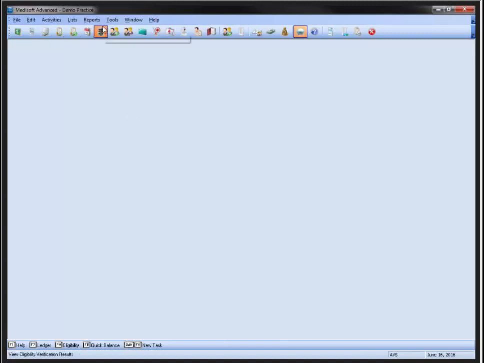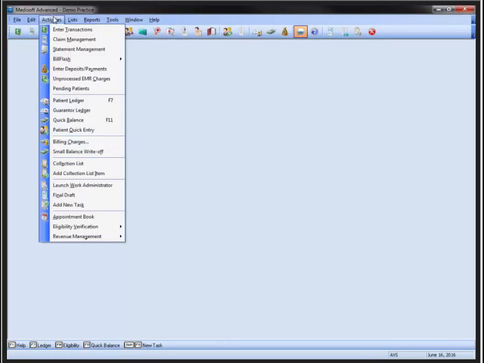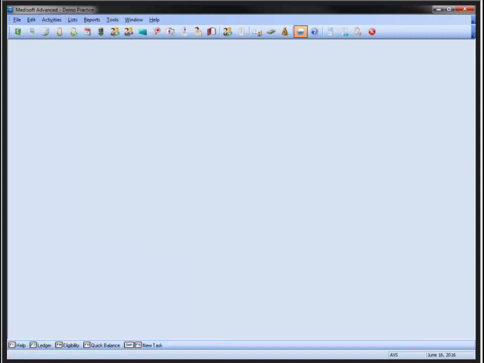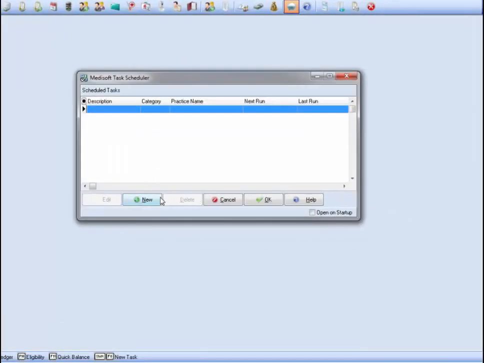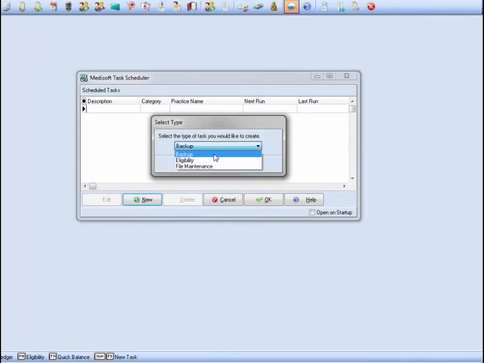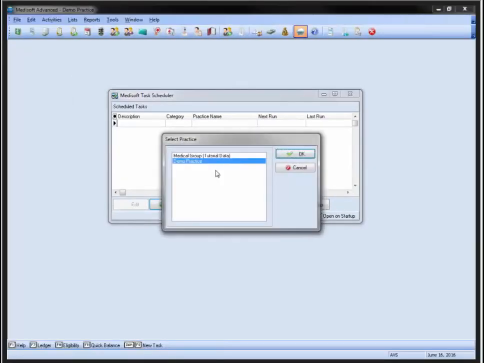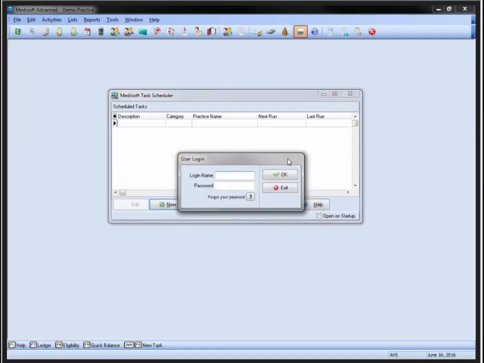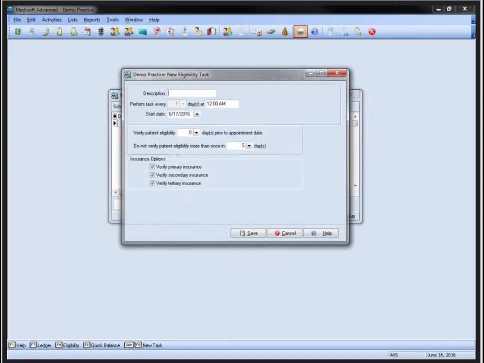You would go into your scheduled task under activities, and down here at the bottom it's eligibility verification, and then schedule. You would go ahead and set up a new task, so it's a new eligibility. And the practice I'm in is called my demo practice. I'm going to re-log in again here. And the description might be eligibility, daily. And I'm going to start it today. And I'm going to verify perhaps 2 days before.